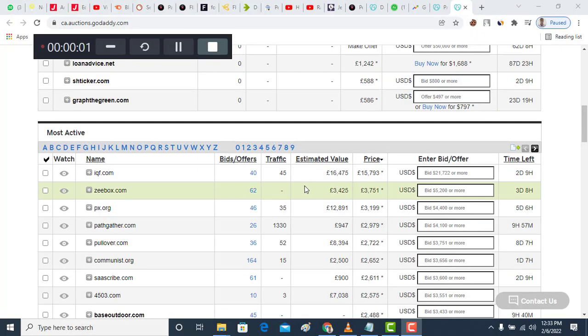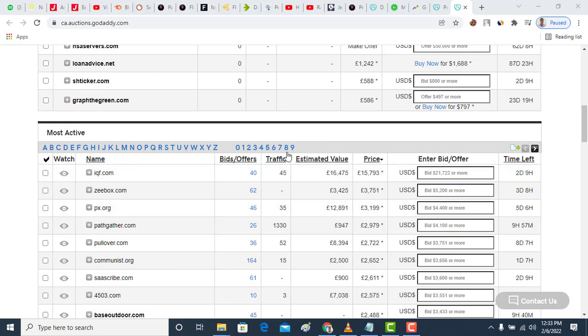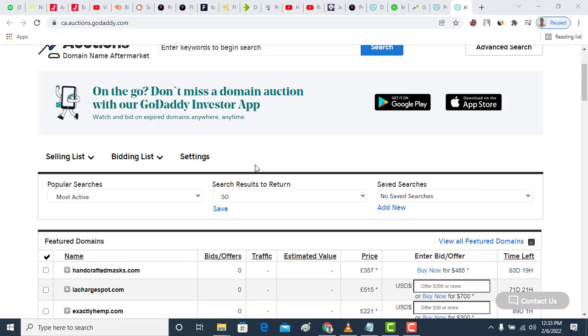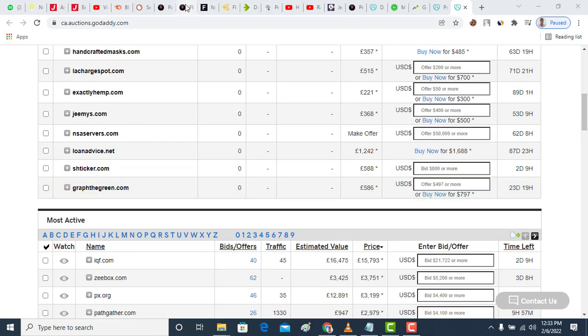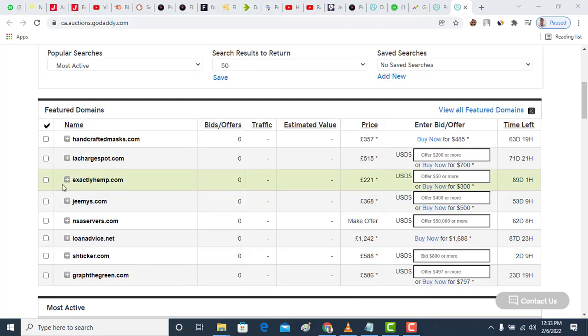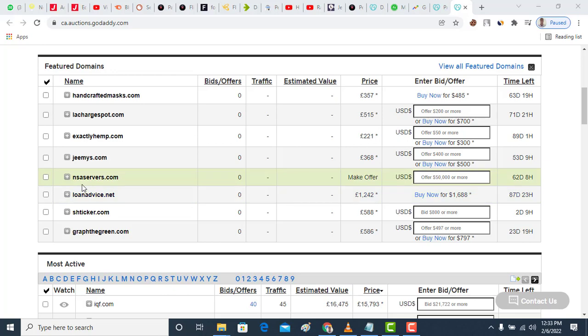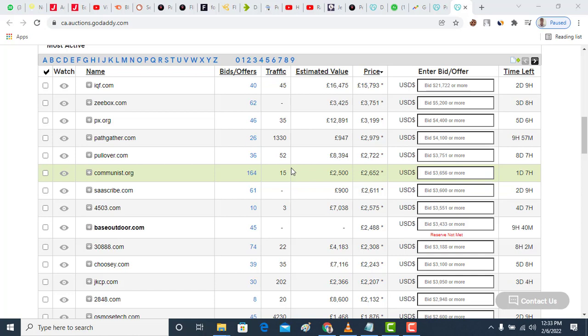Now let's analyze some of the domains available at GoDaddy auction. In this list you can see a list of domains here. All of them are available for sale, and their price is also here. Now let's see. We can see this nscservers.com. The price, you have to make an offer, but there are ones where the price is already listed, like this one. Now the price for iqf.com is 15,000 US dollars, and pullover.com is 2,722 US dollars.